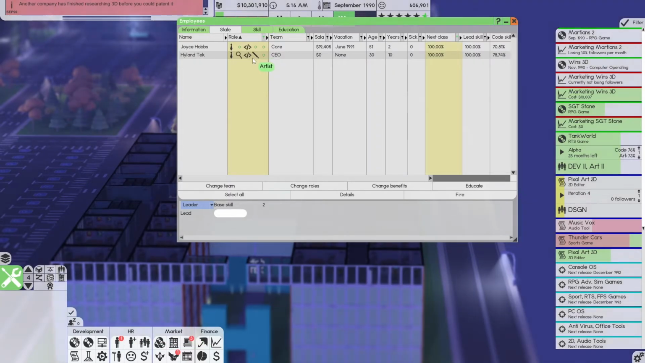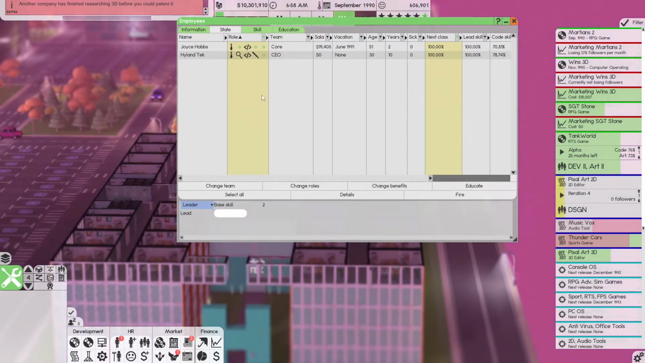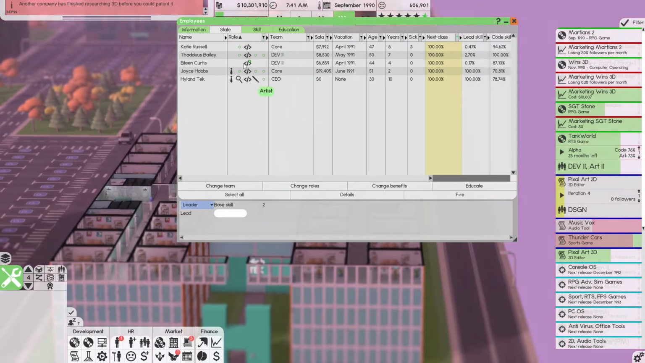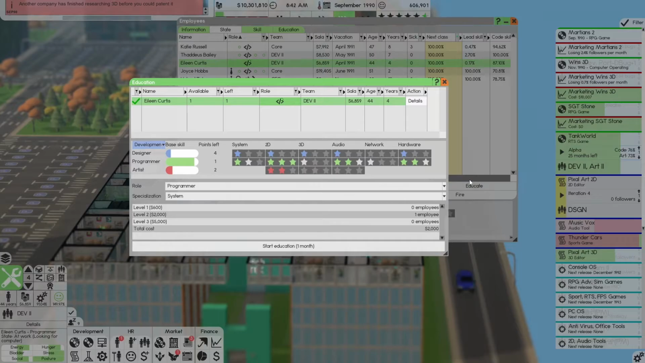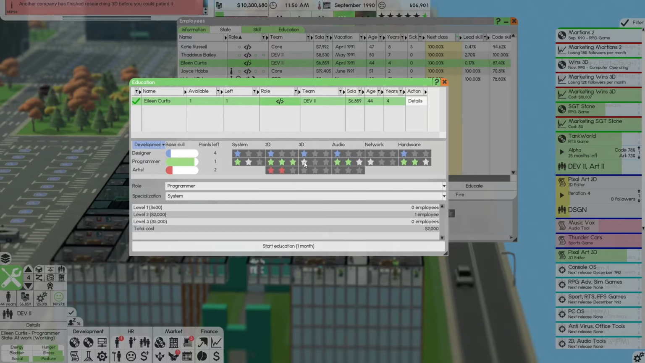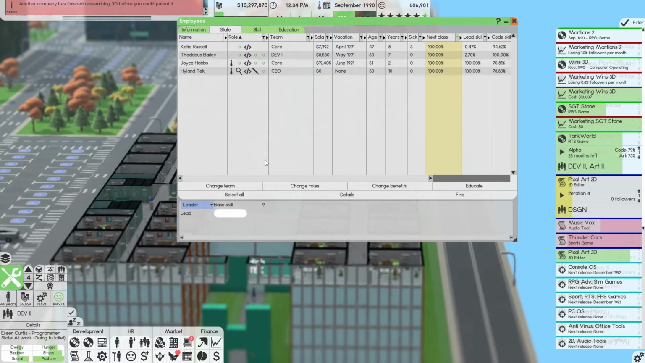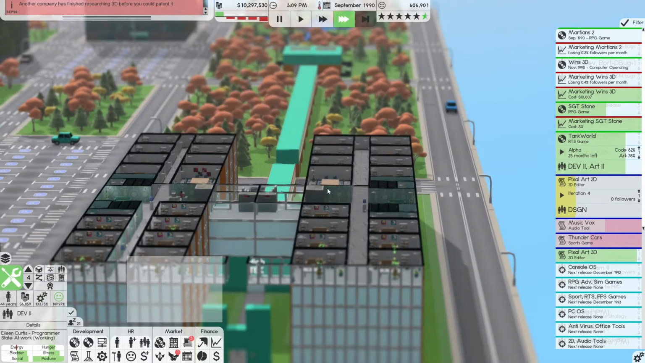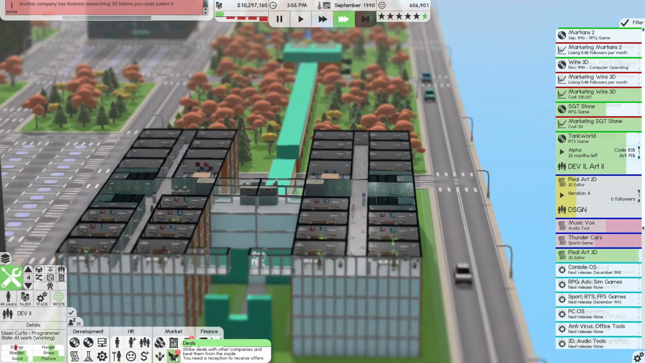Look at education. Oh yes, I love it when my guys come up for education. Oh, that's one of the leaders. My bad, I had that filter for leaders. Def 2. Let's get Def 2. Let's give him system. We're gonna hire audio. We're gonna hire 3D anyway, so I'm not gonna go crazy trying to get the 3D up. We're not gonna get it up in time.